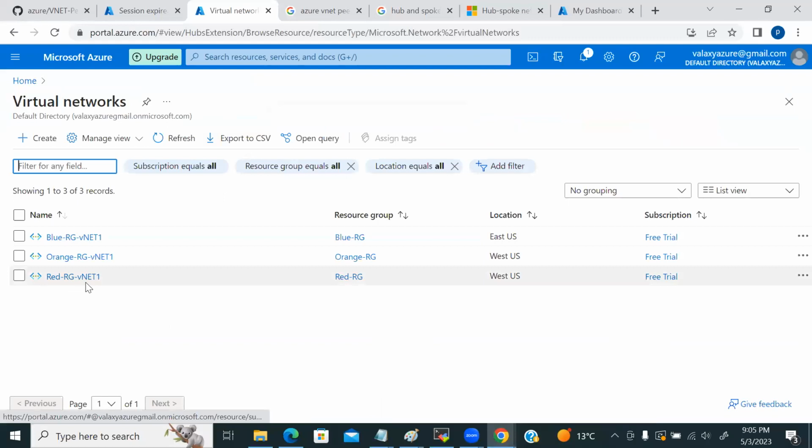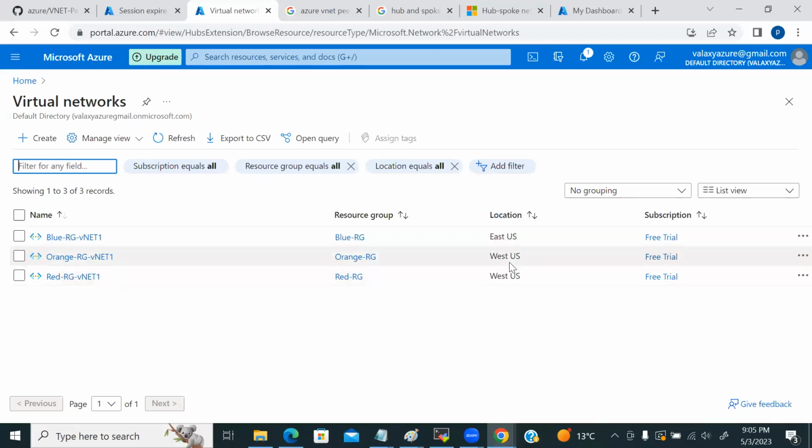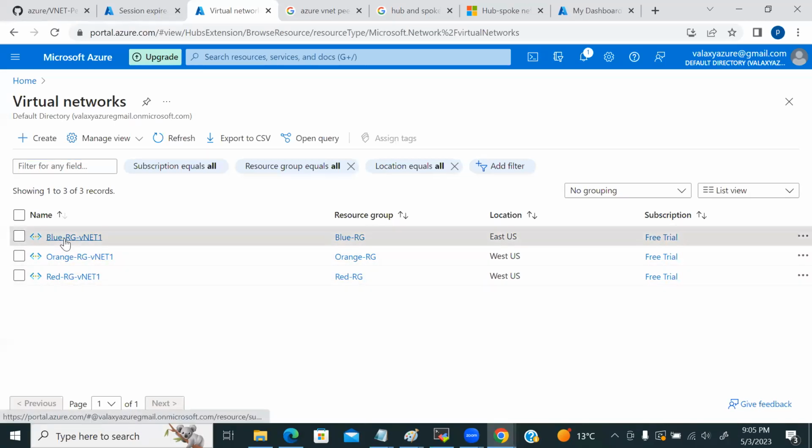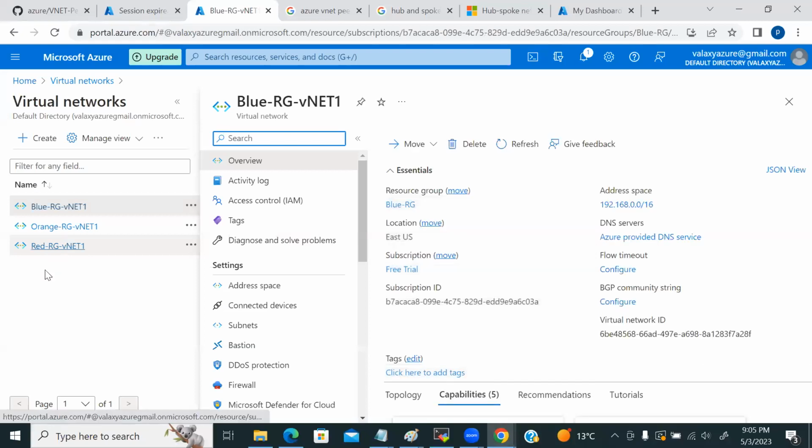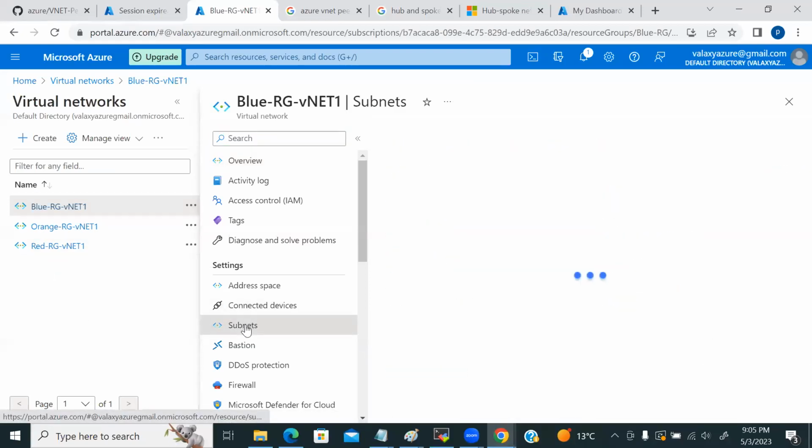If you see red RG, orange RG, blue RG, the VNets have been created under three different resource groups. These two are in West US and this one is in East US. So this is for local peering purpose and this is for global peering purpose. And if I go inside one of the VNets, I can see the subnets.